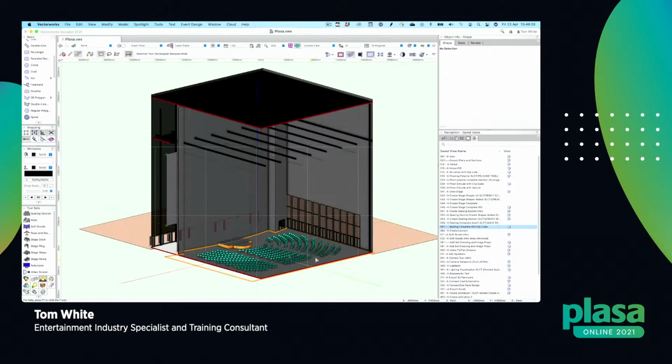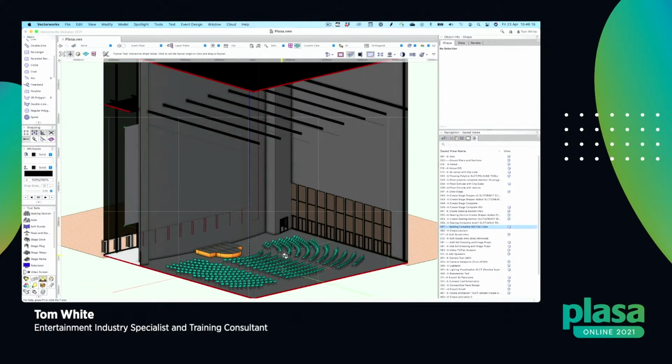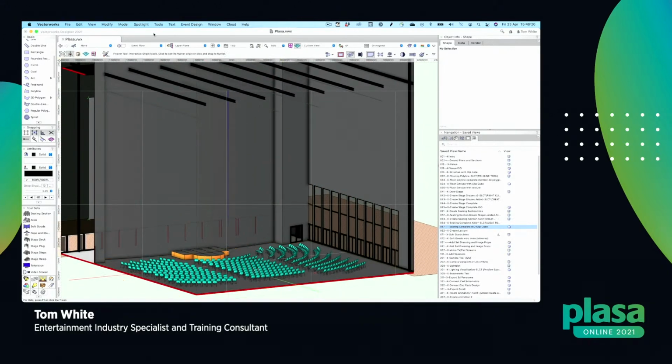We can have a look at this in a 3D view now. The class that controls the aisles I've actually turned off, so we don't see the white rectangles, but you can see here that we still get the effect of the aisle tool itself on the seat, so we still see the gaps.